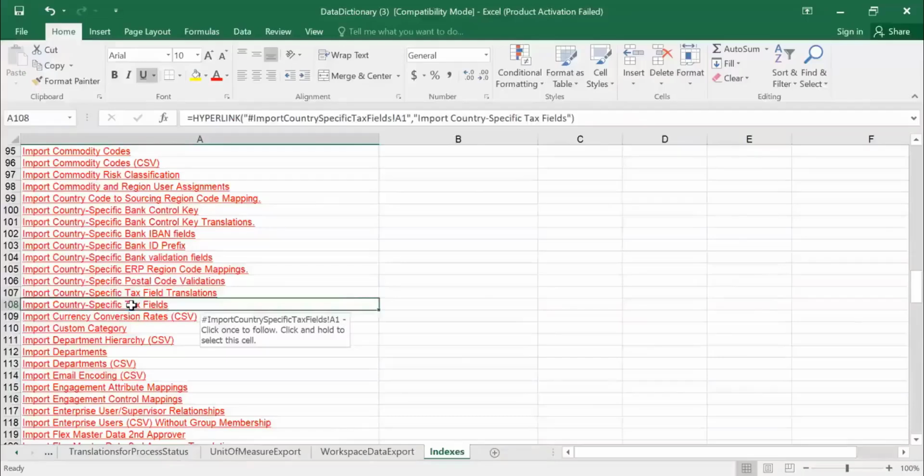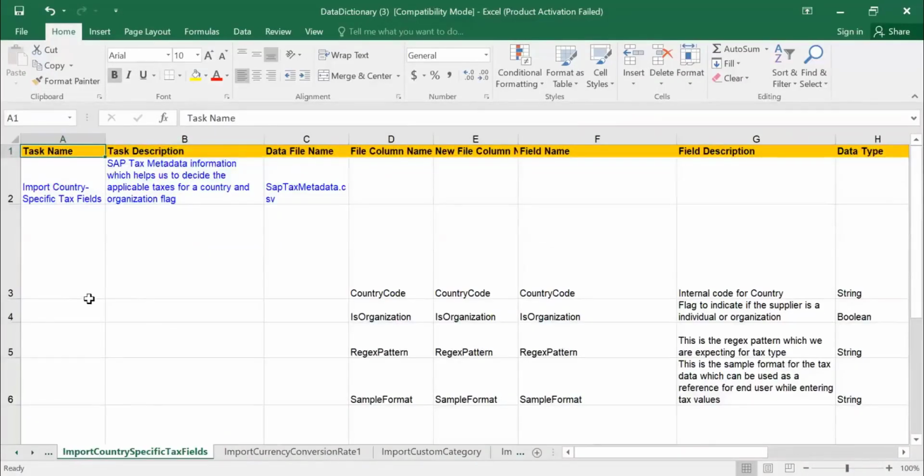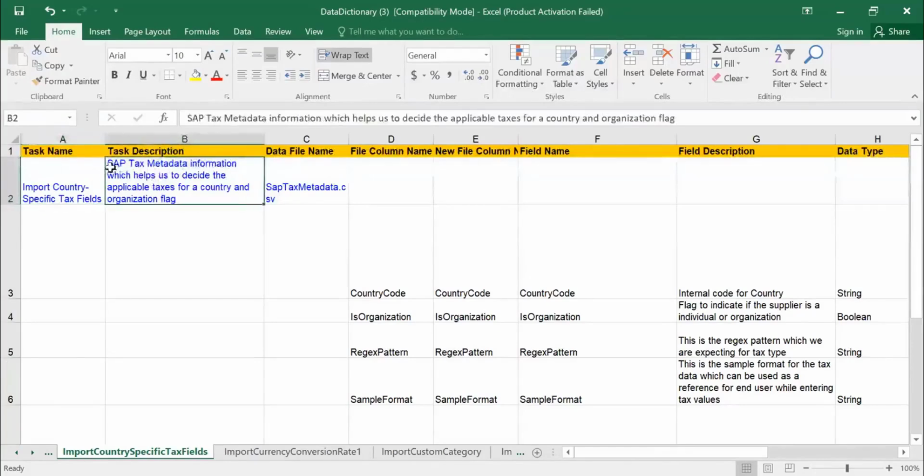So it will take you to the sheet. It will tell you what is the task name. Like when I'm doing this, you see supplier contact, that is the name of the task. Task description: tax metadata information which helps us decide the applicable taxes for a country and organization flag. You can see this is the organization, so you are further filtering by country as well as organization. And tax metadata is the final name, and it will give you whatever follows.